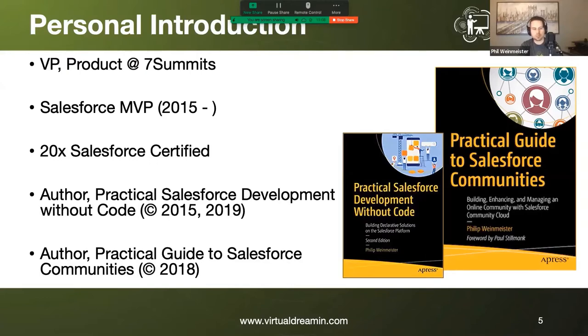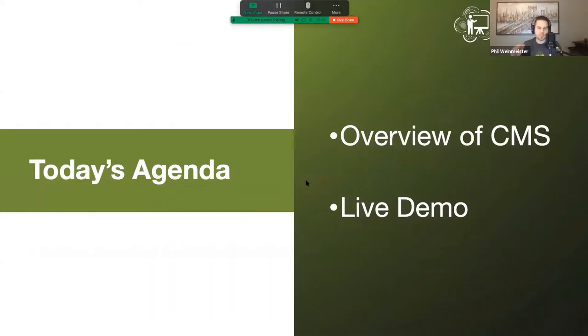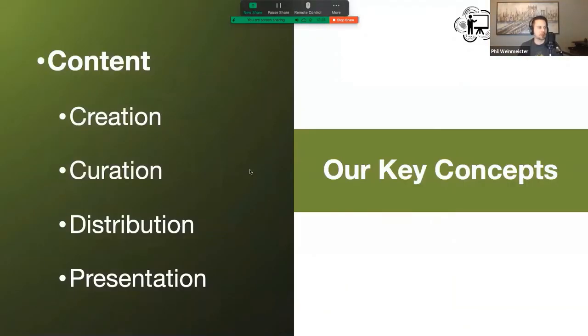So just a few things about me, and now let's get to the main event here. Today's agenda is pretty straightforward. I'm going to give you an overview of CMS, but we're going to spend most of the time with a demo. That's the focus here. So you will see CMS in action, and it's new to a lot of people, so hopefully you'll get a good amount out of it. Our key concepts today are going to be around creation, curation, distribution, and presentation of content.